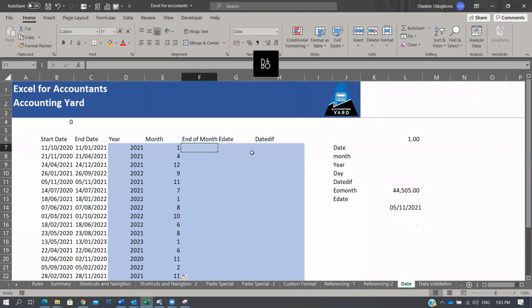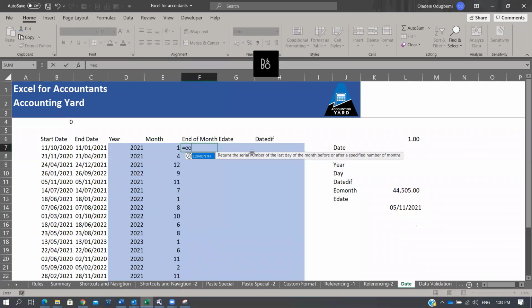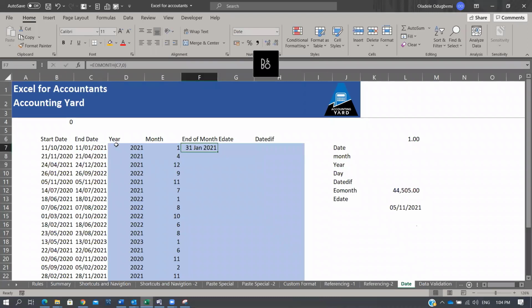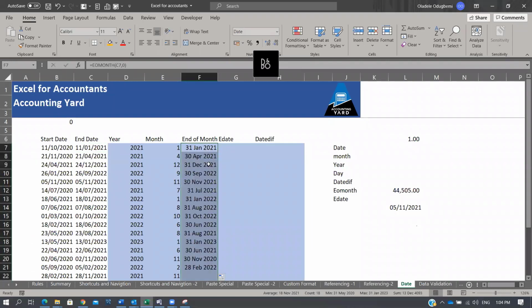It takes two arguments, the date and the number of months from the month where you are that you want to get the end of month from. So for this particular scenario, we'll put 0, right? So it's equal to EOMONTH, choose the date function, comma, 0, close the brackets, enter. If you look at this date, this is 31st January, right? That's my last day. Double click.